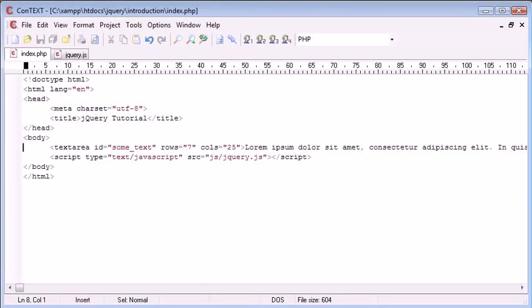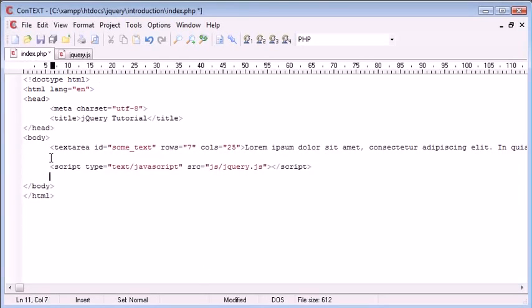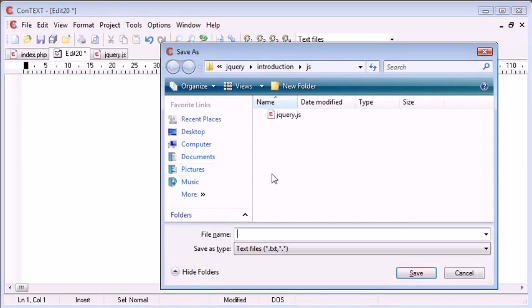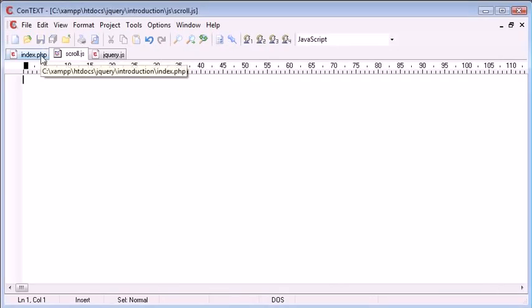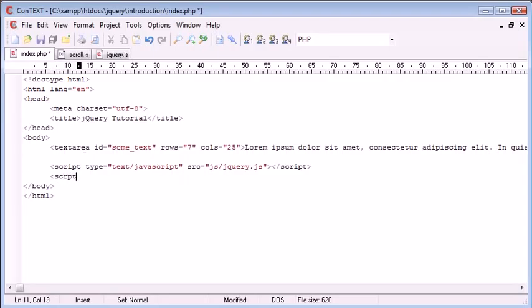We now want to create a file which we're going to include in our page down here with the scroll functionality and the event handler in there. So let's go ahead and create a new text file, and I'm going to save this as scroll.js inside my JS folder. Okay, so now that we've done that, we need to include that in our page. So let's go ahead and type script type is equal to text/JavaScript. The source is going to be js/scroll.js, and we end the script there.